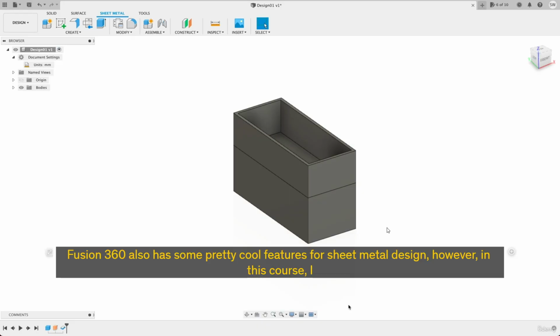Fusion 360 also has some pretty cool features for sheet metal design. However, in this course, I won't be going into those features at all because this course is geared towards 3D printing.